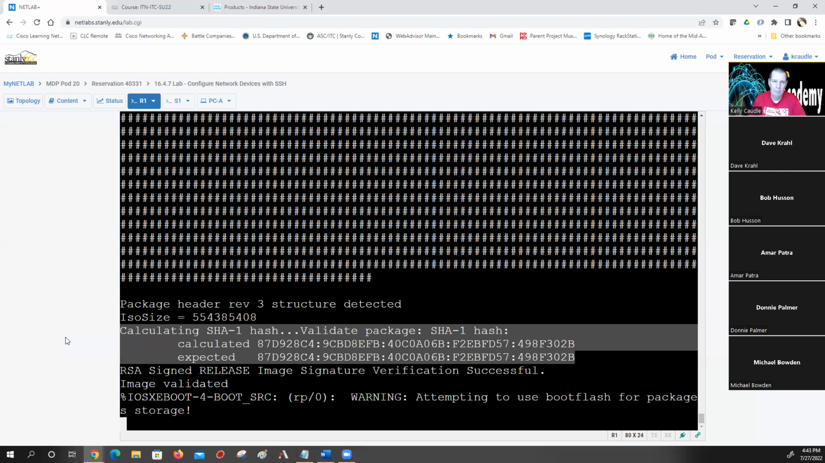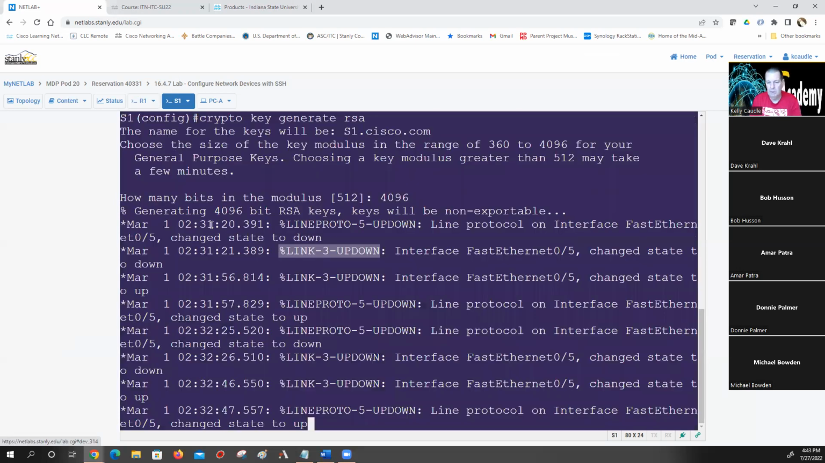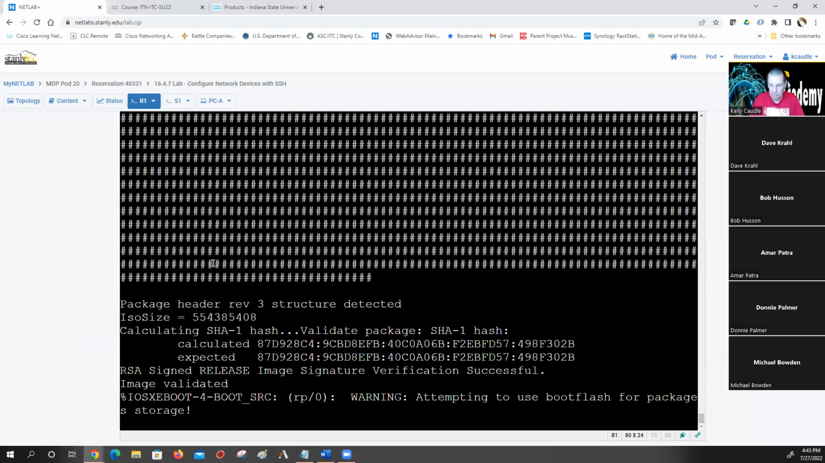Image is validated. In a minute, it should be at the actual startup. It should ask, do you want to continue with setup or bypass setup? And I'm going to say bypass. Let it continue to boot. Let's see if we're still stuck over here. We're still stuck.